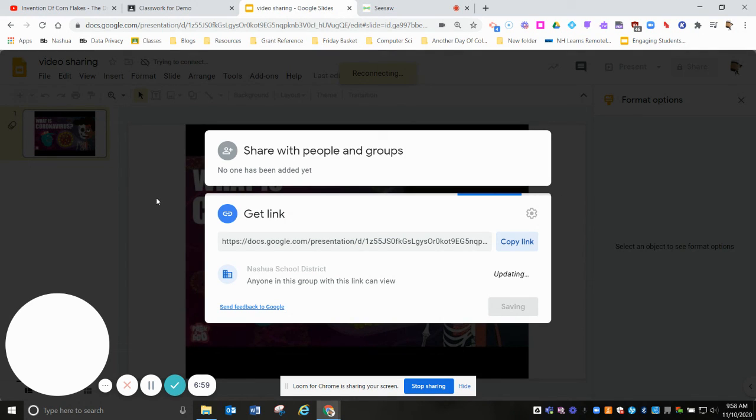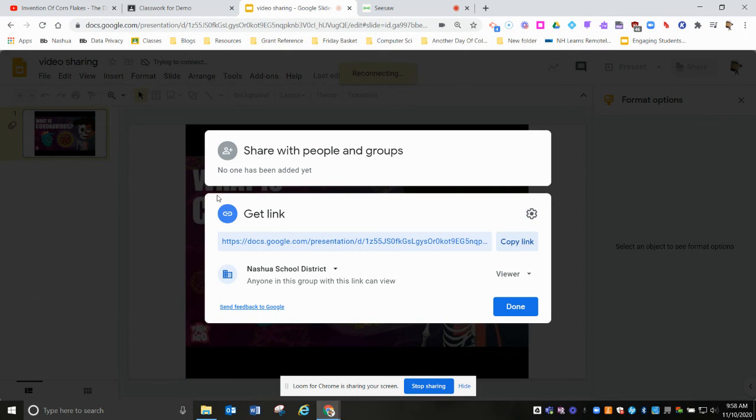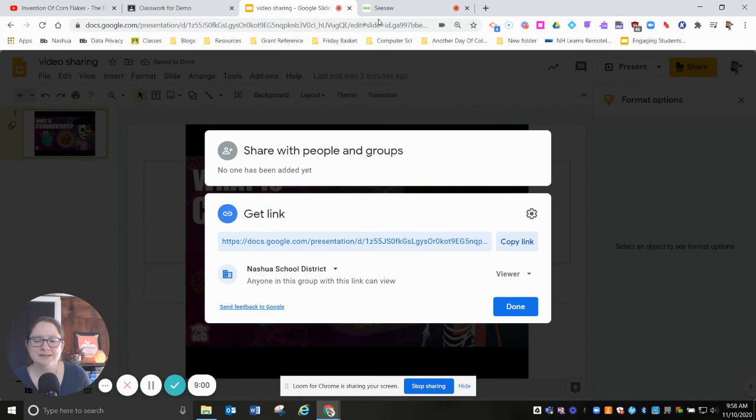I think it's a pretty safe bet that our students are going to be, if they're young enough to be on SeeSaw, they're going to have some supervision. I know there are exceptions to that. So know your students, know their families, and make the best choice for what they can handle when it comes to sharing.